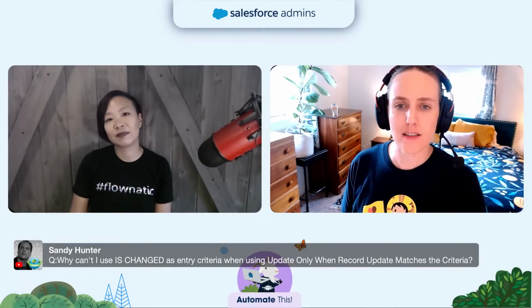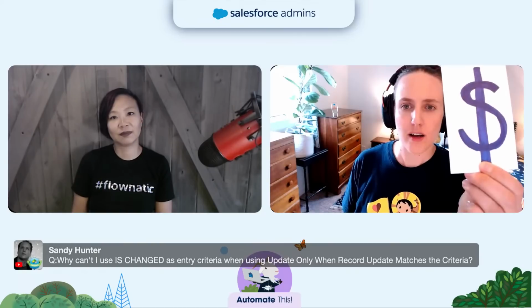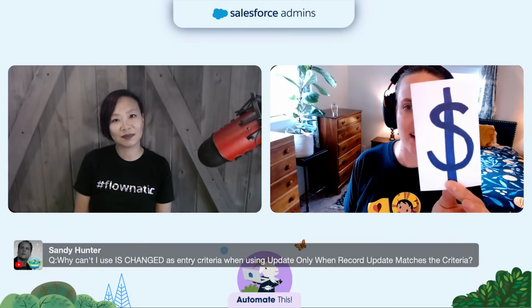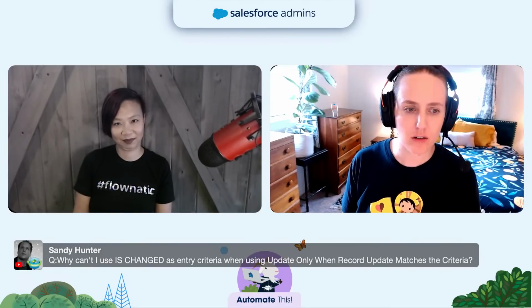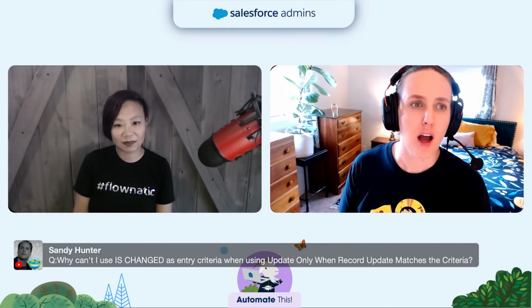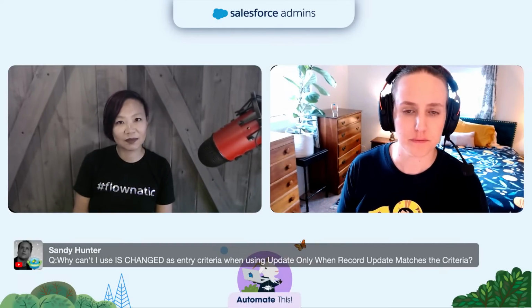So when you're accessing your record variable using your $ sign variable, you can also find in there $Record__Prior. So that gives you the option to see what was the value of this before the flow fired.